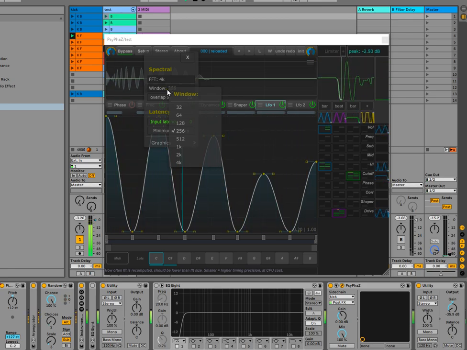And this is the rate of the computation. It's a bit complex because the frames overlap. There are many frames computed that overlap, and this is how often the FFTs are computed. So the lower it is, say 32 samples, it's really fast. It will be really precise in timing, but it will kill your CPU basically. So same here, it's a trade-off.